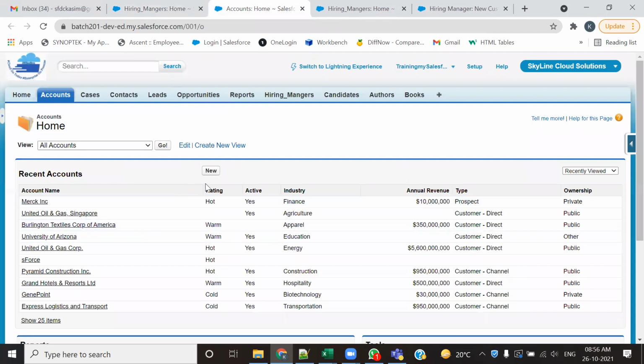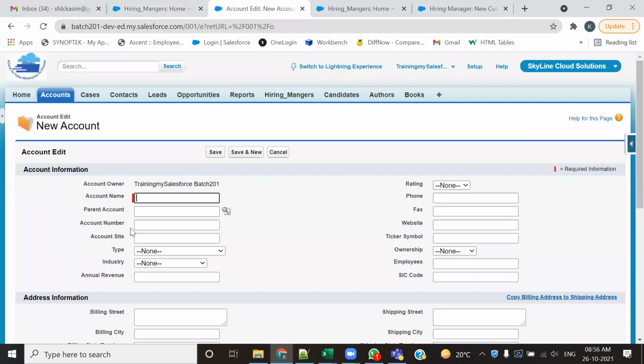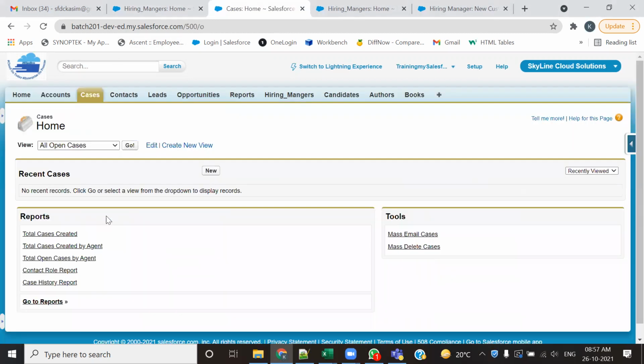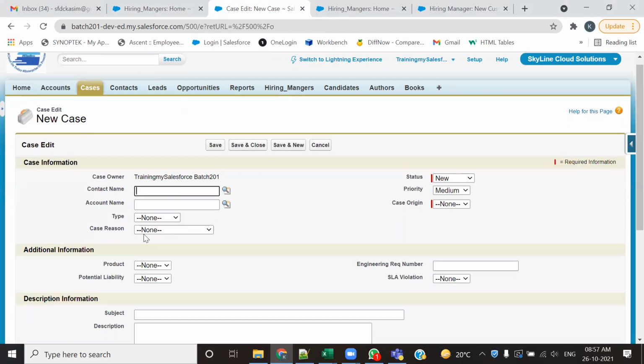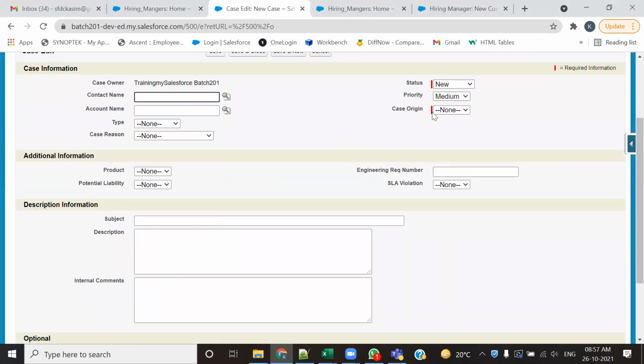See, if I go to Accounts and click this account, here I can see that account name is a mandatory field. All the mandatory fields have a red line in front of them, right? If I go to any other object, like Cases, and try to enter a new one, I can see Status and Case Origin. These two are the required fields.